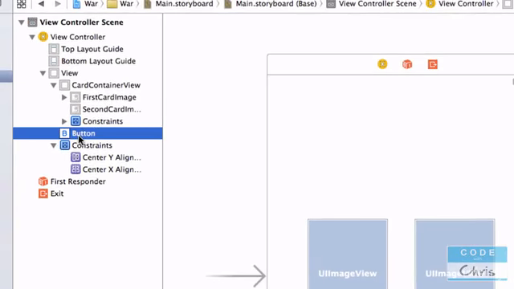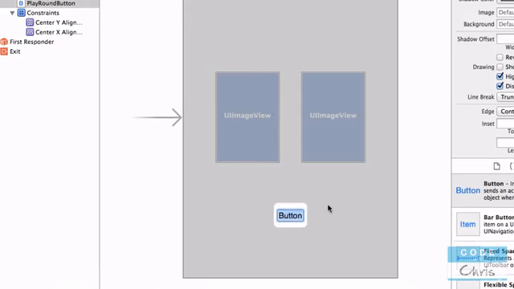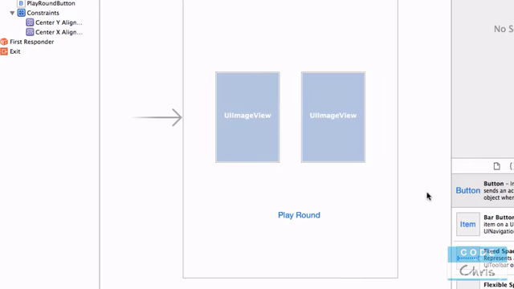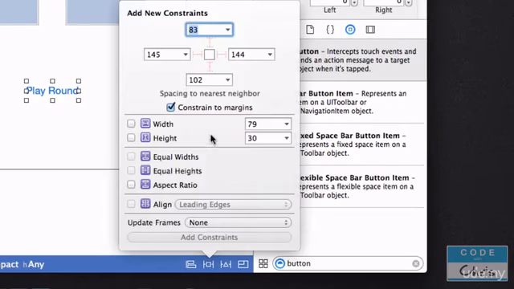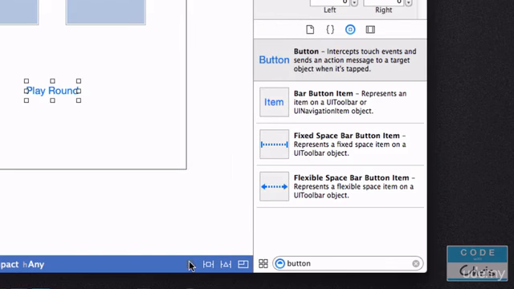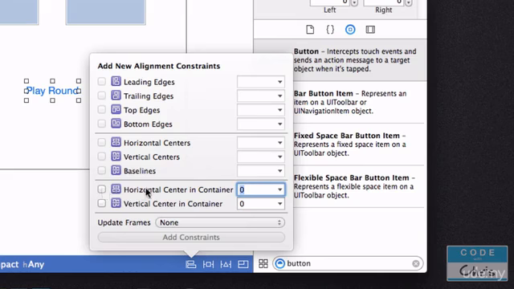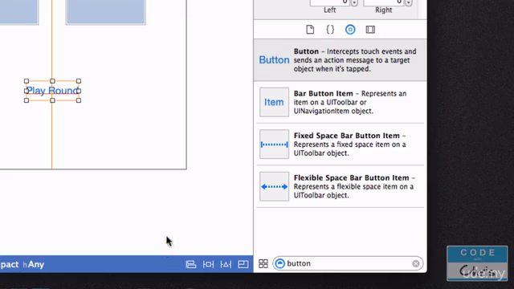So here in the document outline, I'm going to give it a name. I'm going to call it the play round button, as in play around. And I'm just going to double click this guy and change the text to play round. Now in terms of alignment, I can pin it to, well, first of all, I want to horizontally align it. So I'm going to click alignment and click horizontal center in the container and add this constraint.